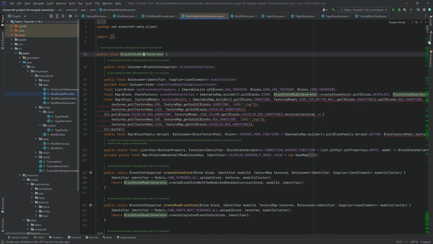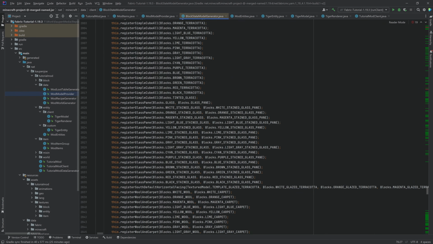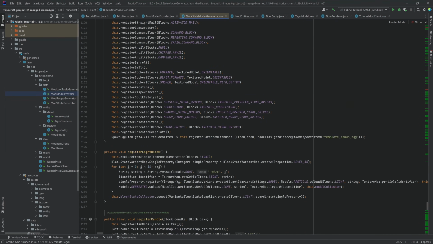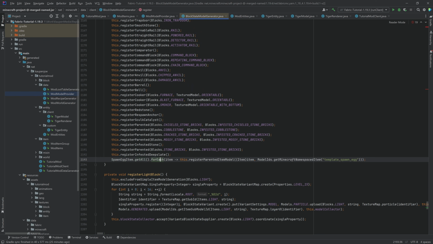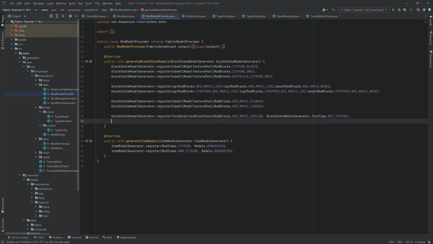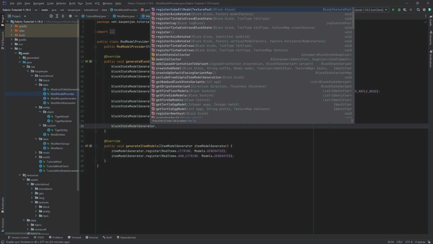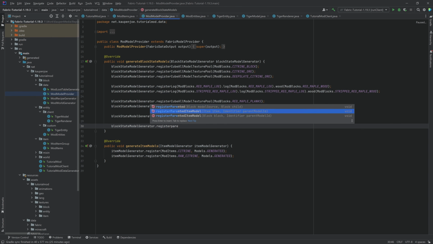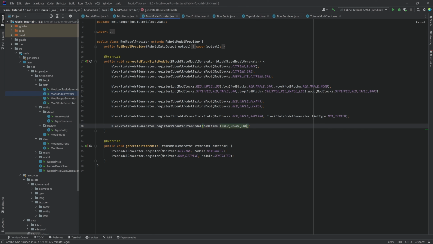So in the BlockStateModelGenerator, if you go down all the way to where all of this stuff is generated, at the very bottom, spawnEggGetAllForEachRegisteredParent. I have no idea why this is in the BlockStateModelGenerator. It makes absolutely no sense to me, but that is what it is, so we need to do it right here. So inside of here, we're going to say blockStateModelGenerator.registerParentedItemModel(ModItems.TIGER_SPAWN_EGG, ModelIds.getMinecraftNamespacedItem("template_spawn_egg")). And you just need to do this for all of your eggs.